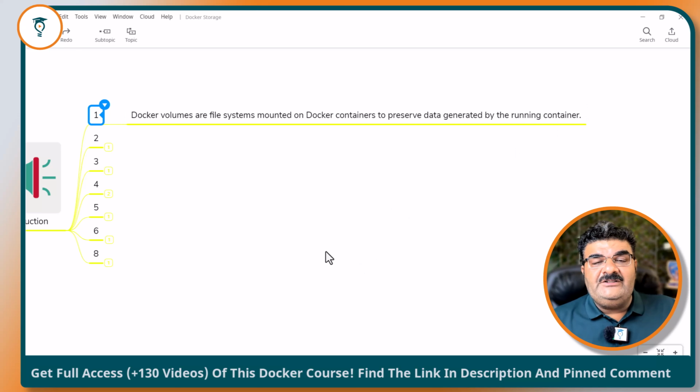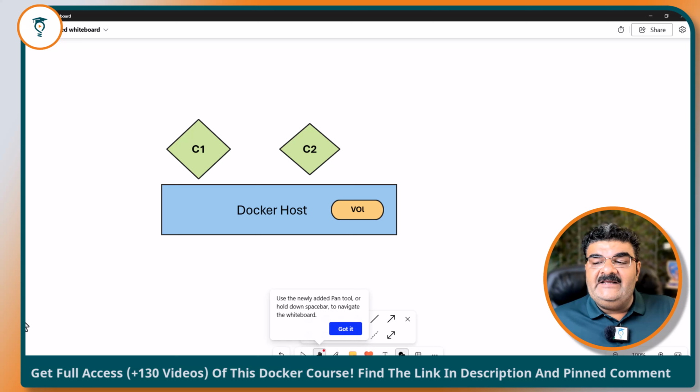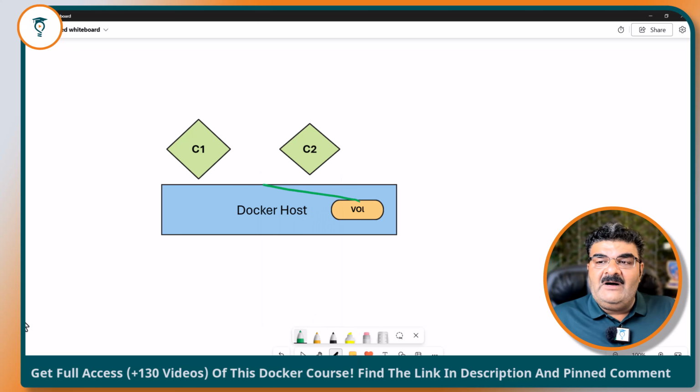As I explained during the Docker storage introduction, if you want to permanently store data, then it is always a good idea to store data outside of your container. Here, we are using a Docker Volume. We create this Docker Volume inside the Docker host. Then, when we create a container, this particular volume is mounted with the container, and this is how we can access the volume from the container.